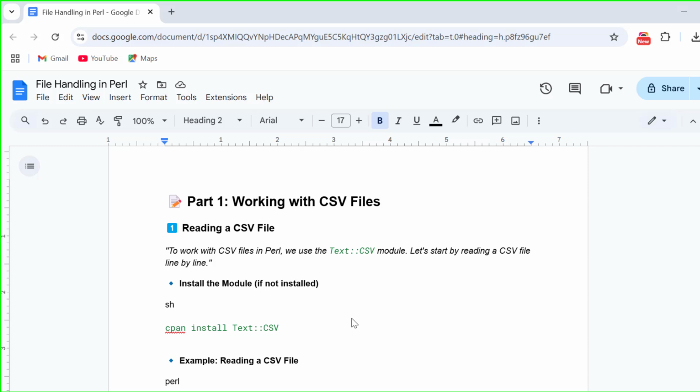We will explore how to handle CSV files and JSON files in Perl. These formats are widely used for storing and exchanging data. We will cover reading and writing CSV files, working with JSON data, and using Perl modules to simplify these tasks.